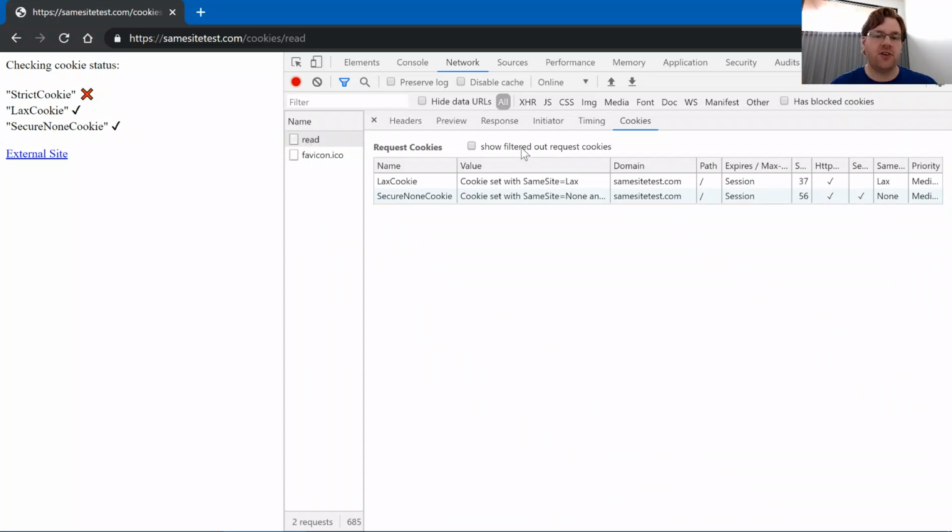And we've got the tick box here. Again, we can hide and show the filtered out request cookies to make it easy to see what's going on with our requests. So that's a GET request.